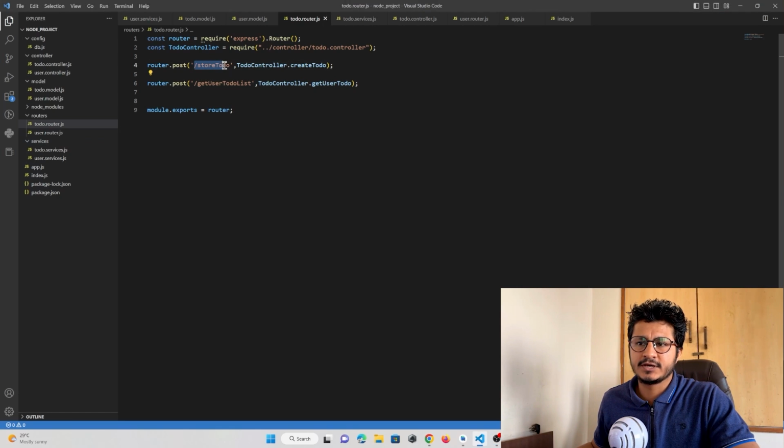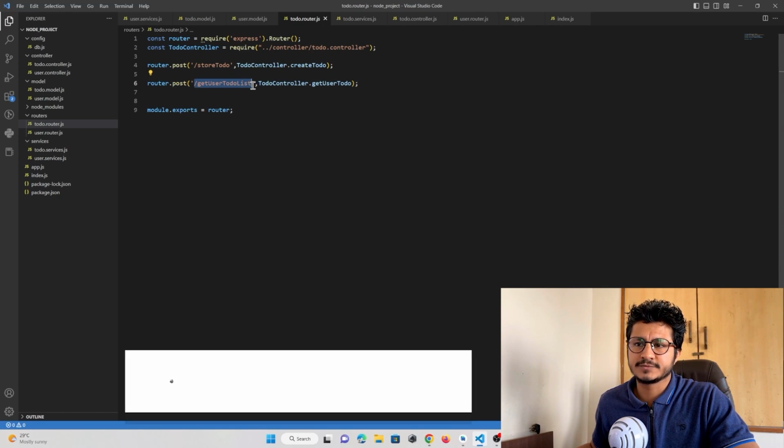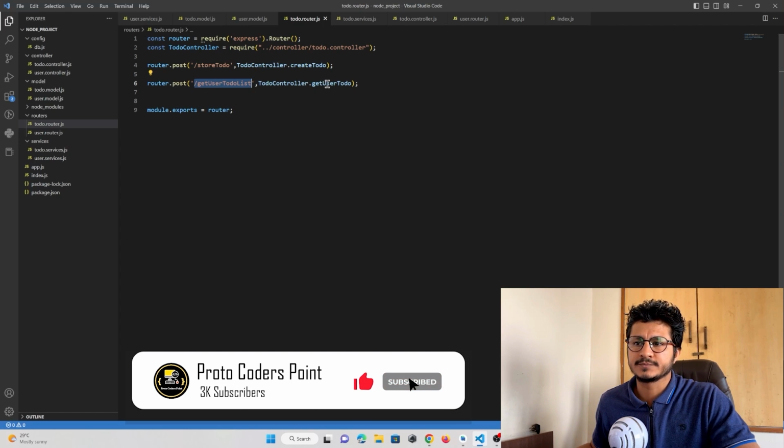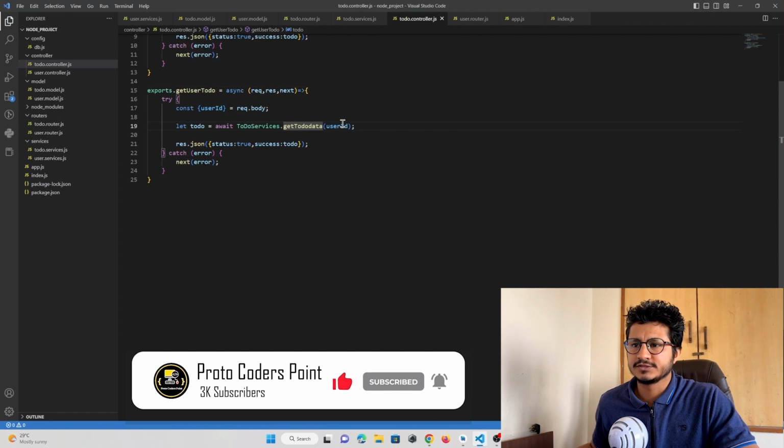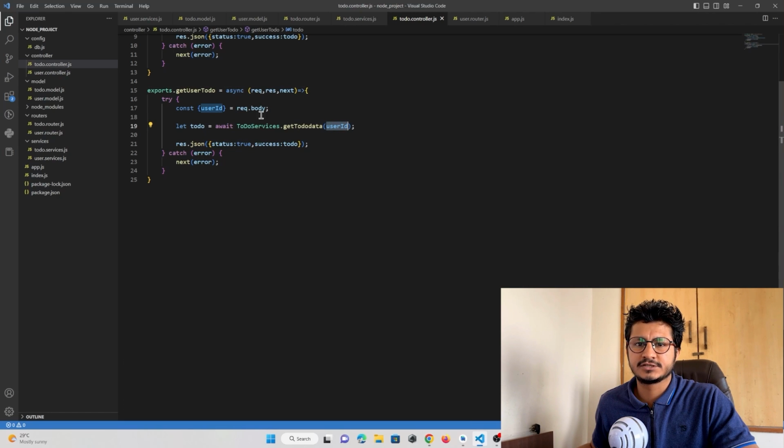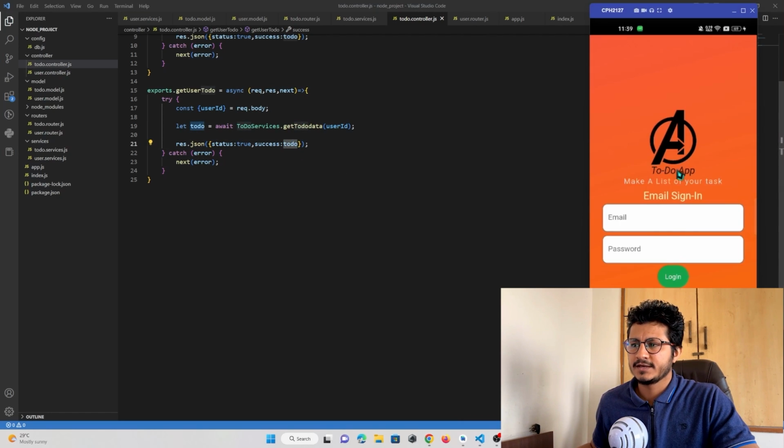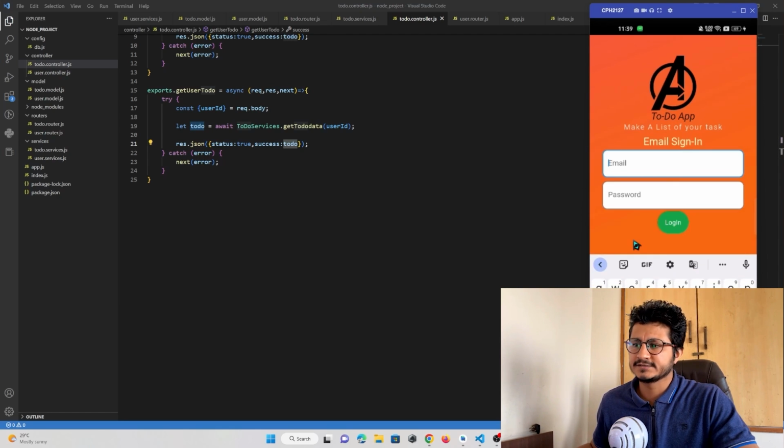You can see this is the API to store the data into a database, and this is to get the data of a particular user from the database. We implemented this in our last video tutorial. This will get all the data of a particular user and return it. It is just fetching the data stored in our database, and it is returning the list of data that we can show in our Flutter app. This is my Flutter app that has been connected through USB, and you can see the screen. So let me sign in.